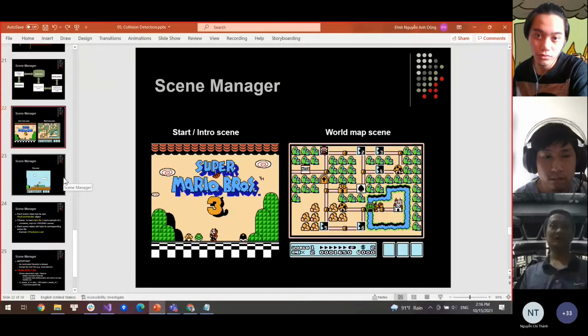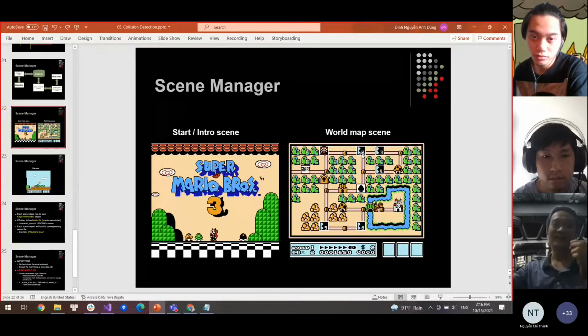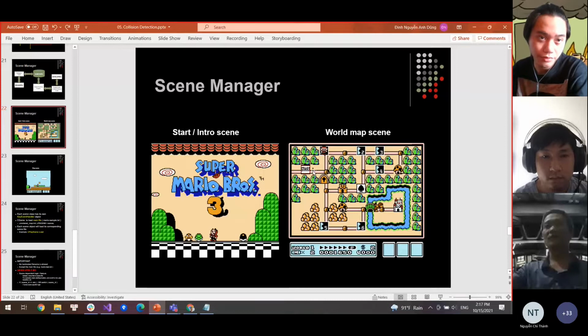And Mario has a special type of scene, a world map scene, where Mario can travel in a non-linear manner to different scenes, right? To different places. For example, over here, Mario starts with world 1-1. After that, he has to go to world 1-2. But after that, he has two choices. He can go to 3, or he can go to 4, or if you want to be perfect, you might want to go to both scenes, right?